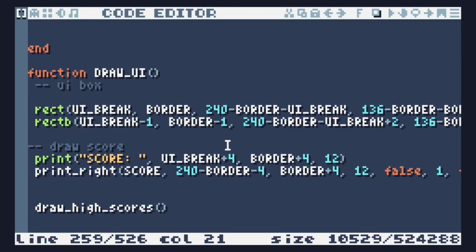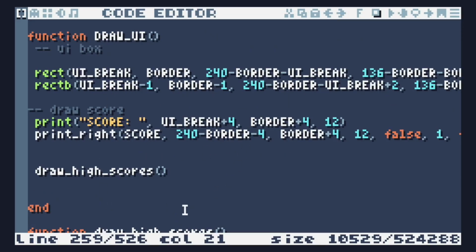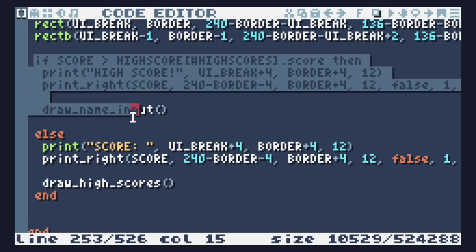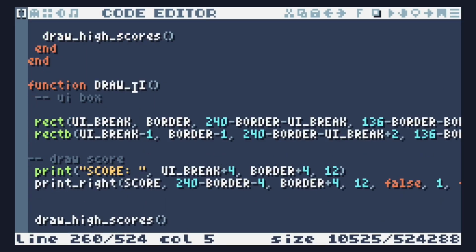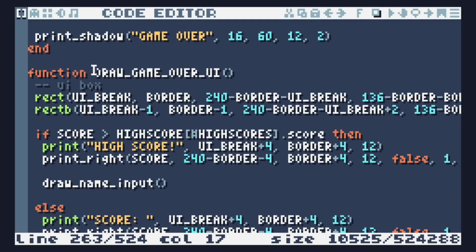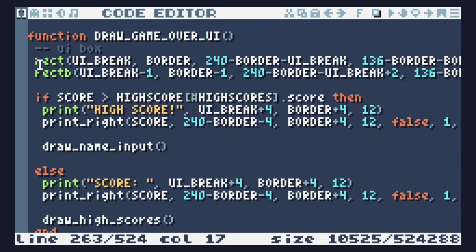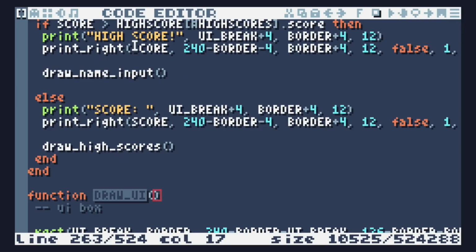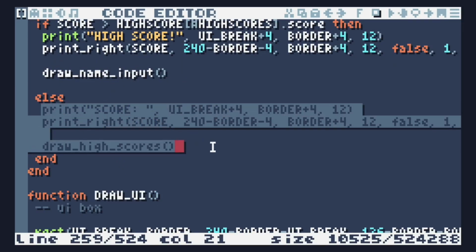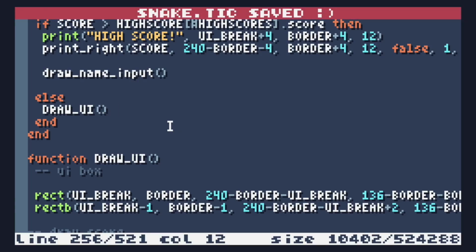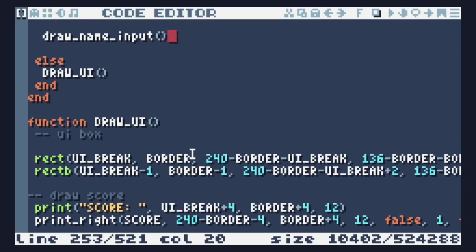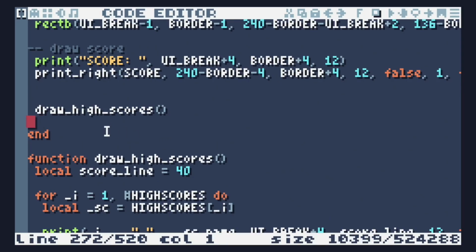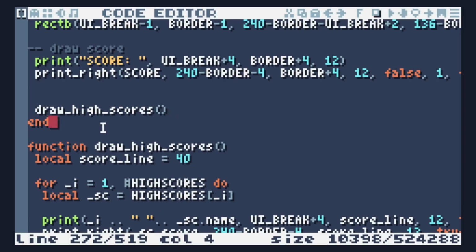This feels like a lot of code duplication because I've essentially written this entire thing over just with one extra if. So wait, you know what I can actually do is I can just call draw game over UI. There's the rectangle, there's this if. For the else I can just call draw UI. There we go. Okay, but I still need to code draw name input. Draw high scores.